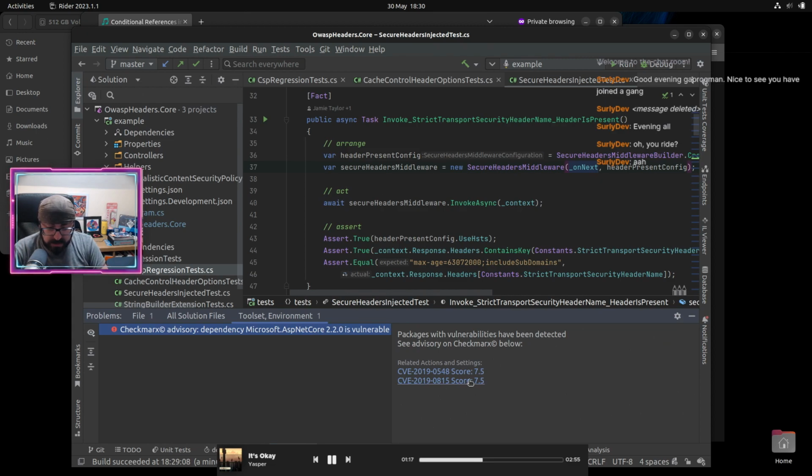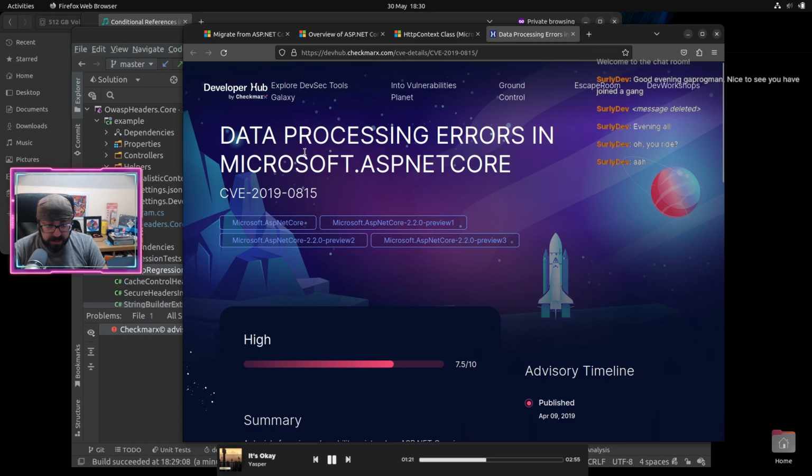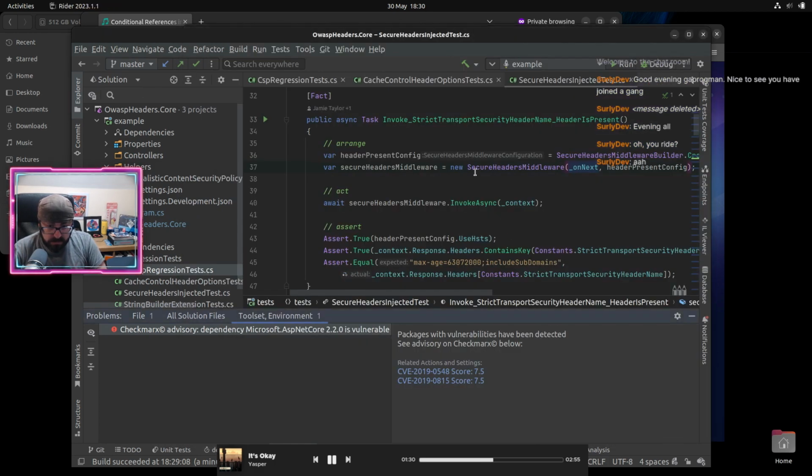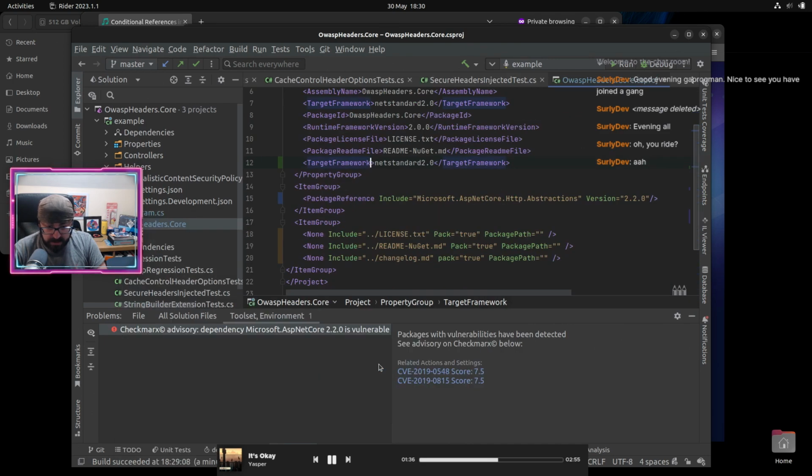For the benefit of Surly Dev, who's joining us a little bit late, there are data processing errors in Microsoft ASP.NET Core 2.2, so it's actually in ASP.NET Core. And maybe, wait, hang on. Wait a minute. I wonder if there's a Microsoft ASP.NET.